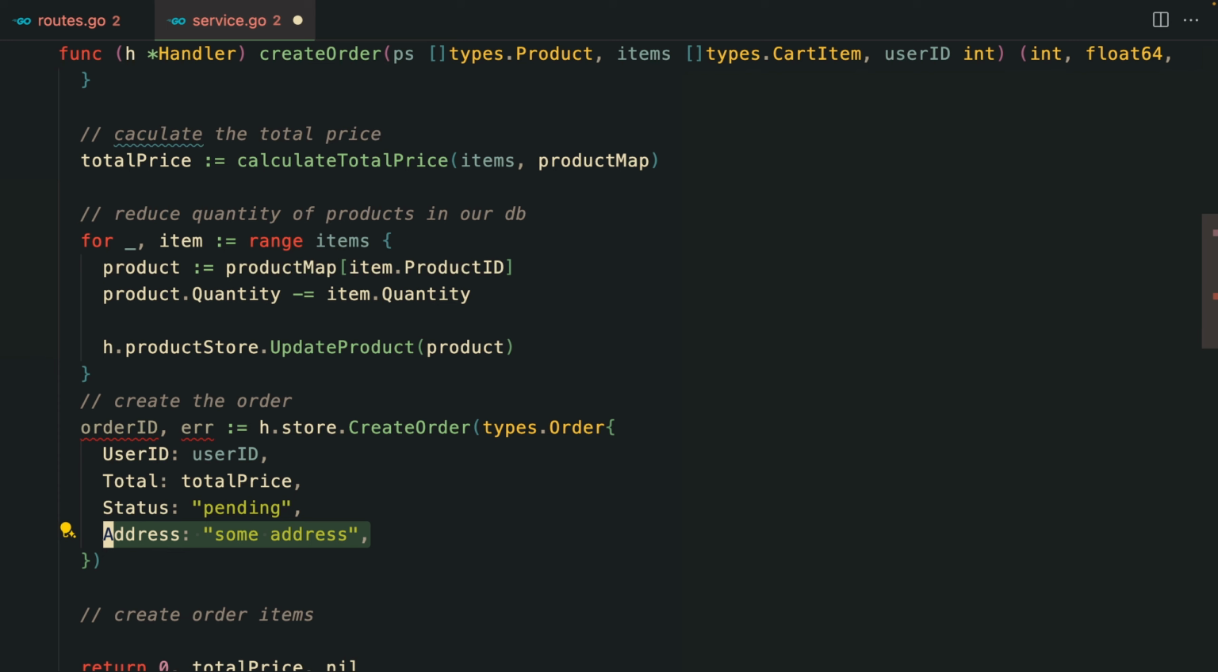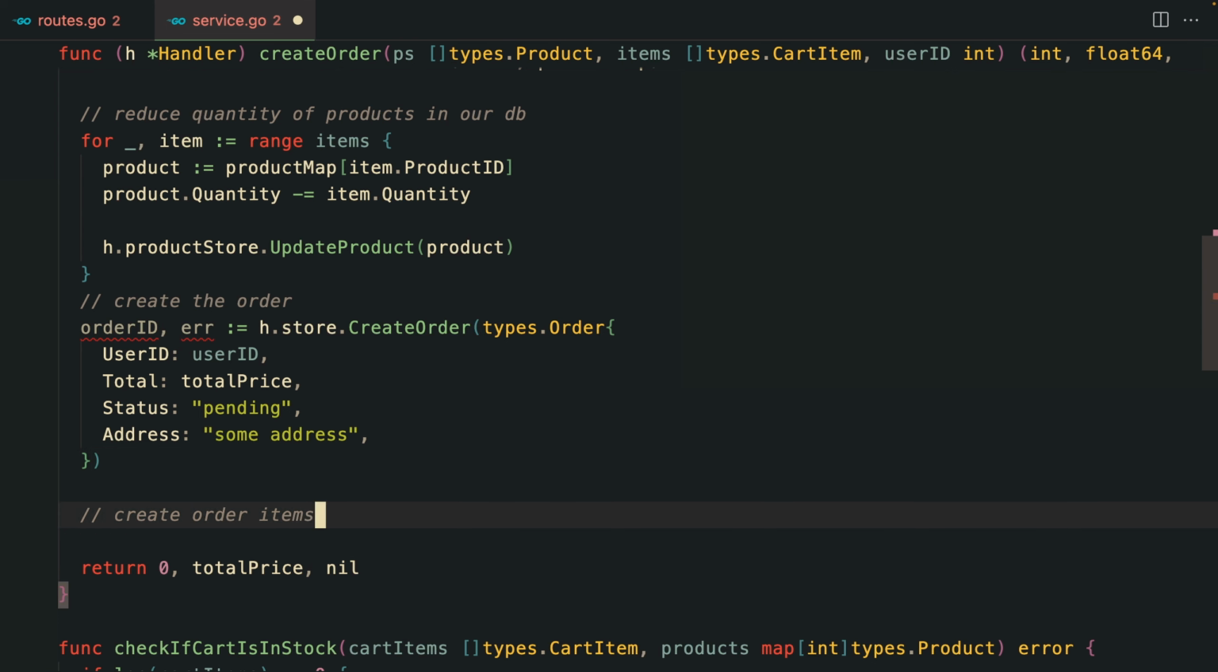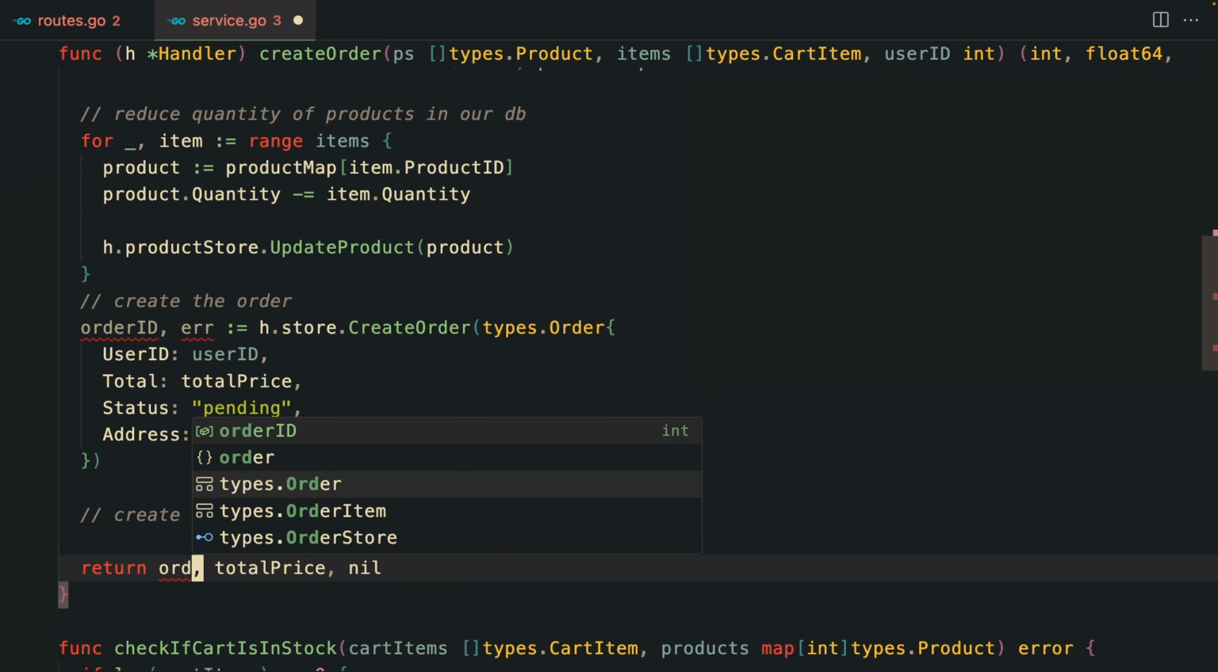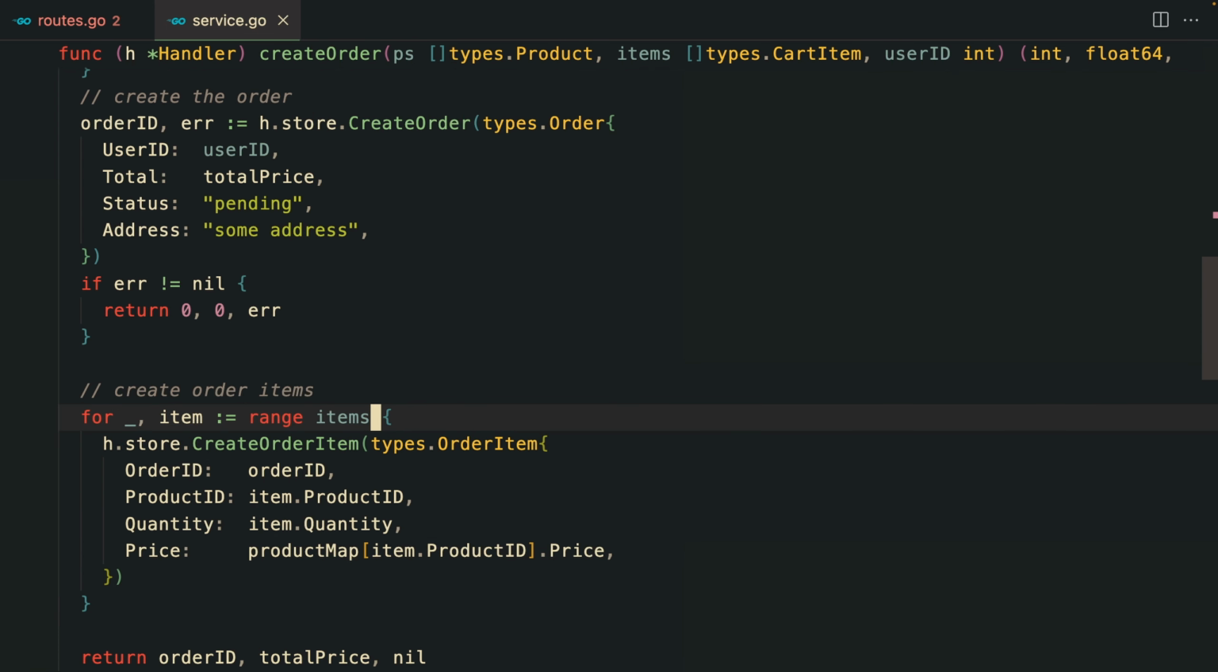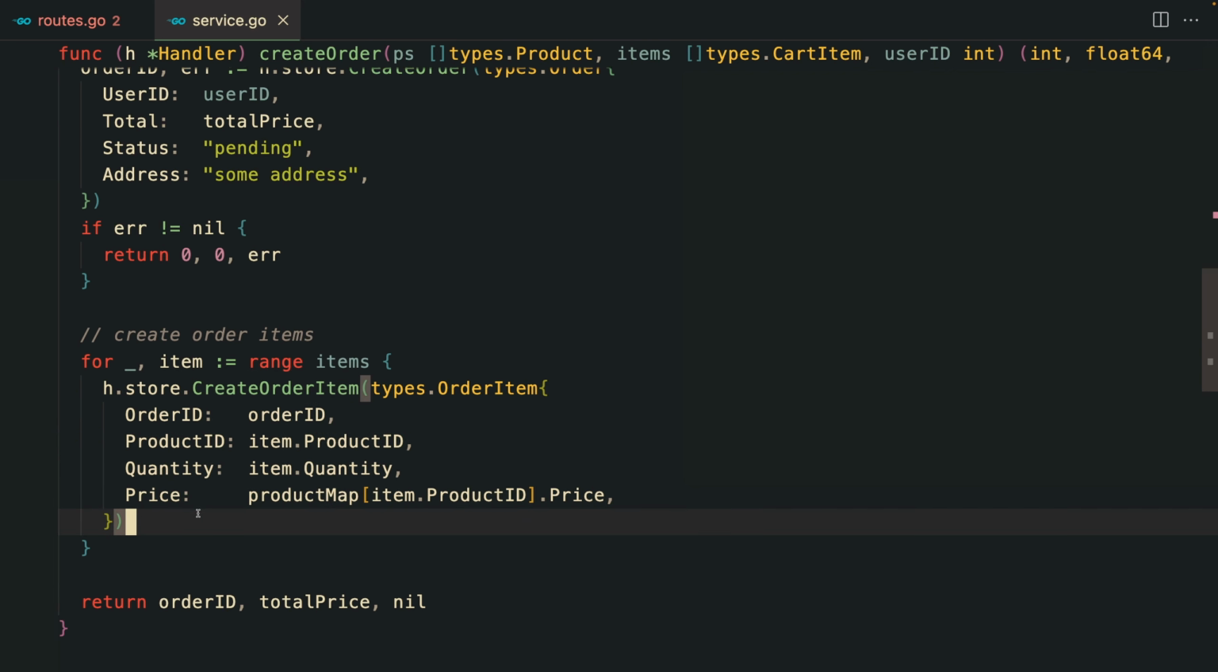Now I'm going to keep this hard-coded here because one of the improvement exercises is to implement a user address table. For example, in Amazon, you can have multiple addresses and you can here fetch the default one. So for example, this is one of the exercises. So I'm keeping this like this. And here we need to send the order ID. And here very similar, I'm creating all of the order items. So for all items, I'll create a new order item in the database.